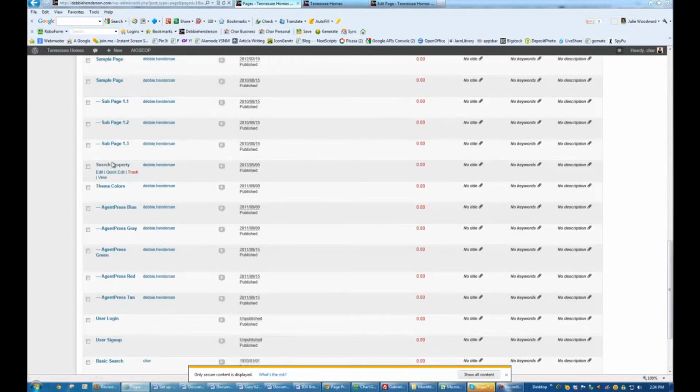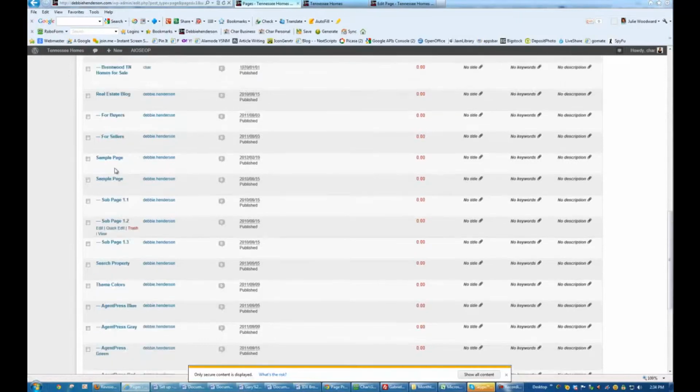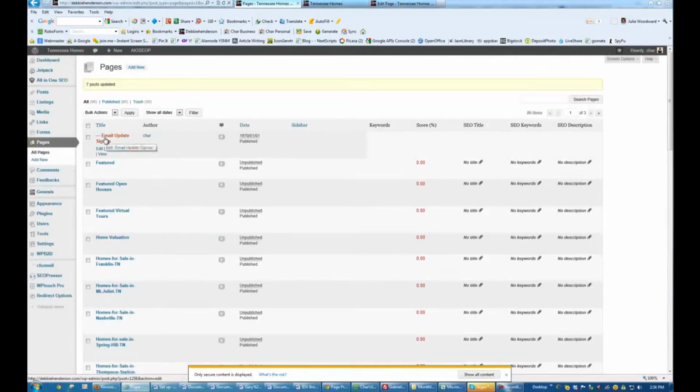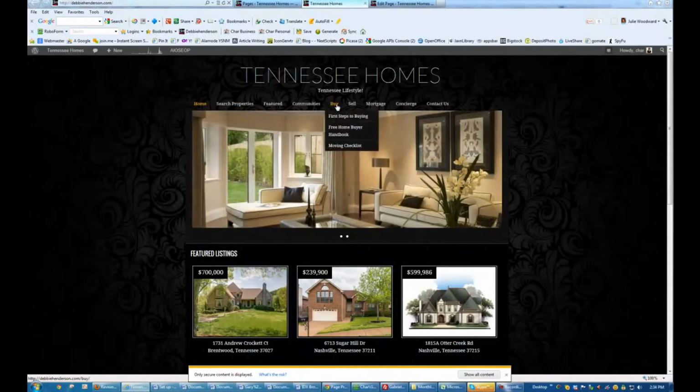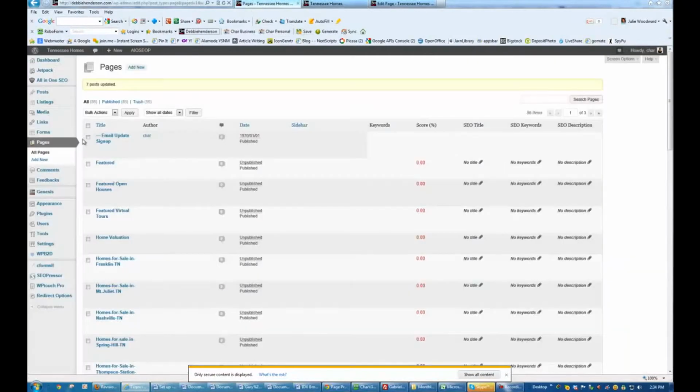Right here, search property. And the reason that's there is because this is the page that has the div tags in it that allow the site IDX pages to be wrapped. So you can leave this one alone. We'll come to that again later. Going back to the email update sign up, we went ahead and nested that under buy. I'll come back here and add it into the menu under buy in a little bit.